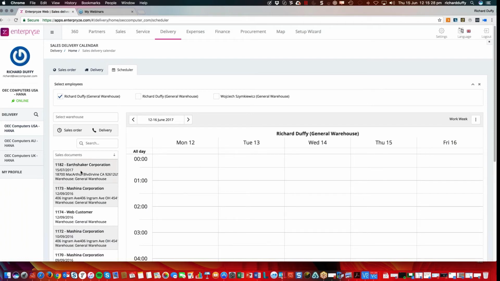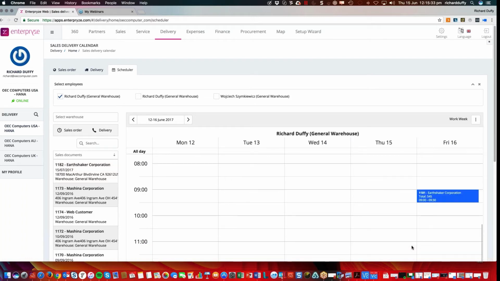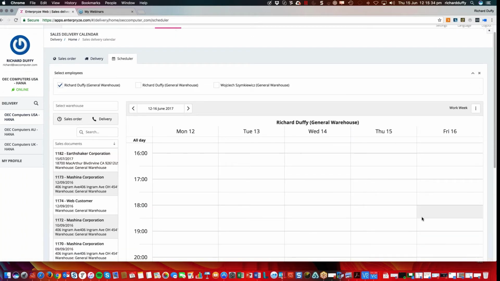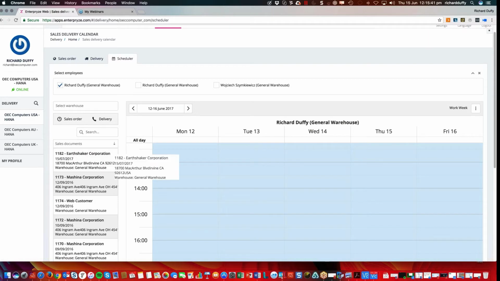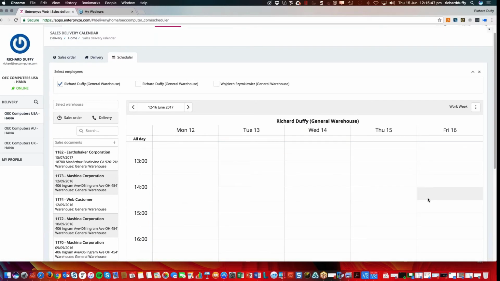There it is, delivery 1182, and I can say, you know what, I want to deliver that at 2 p.m. tomorrow. So again, all I need to do is go to 2 p.m., select the delivery driver that I want to make the delivery, and then I click, drag, and drop against 2 p.m. tomorrow. The system processes that, and then I get my sales order scheduled, and there it is. It appears now in my delivery schedule for tomorrow.